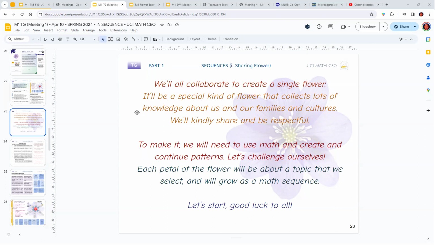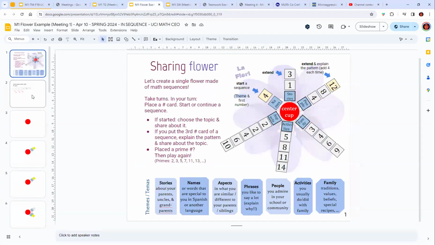Hello, mentors. Let's talk about this activity in part 2 of meeting 1, which is called the sharing flower. Let's see how it looks. So it's in essence a game with no winning team or winning partner, but more like art: create something meaningful at the end, and really enjoy the process and also the result.